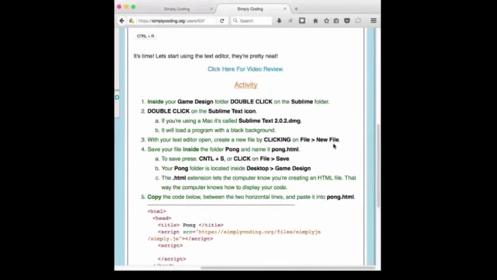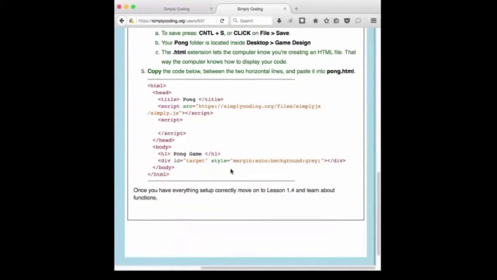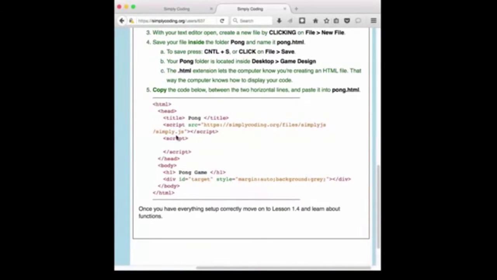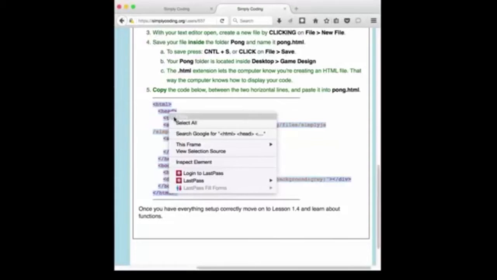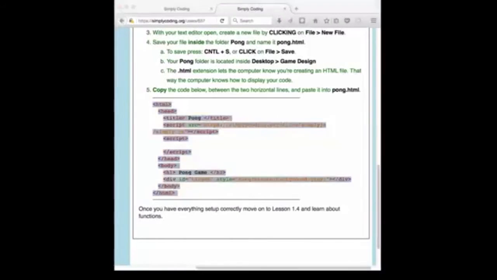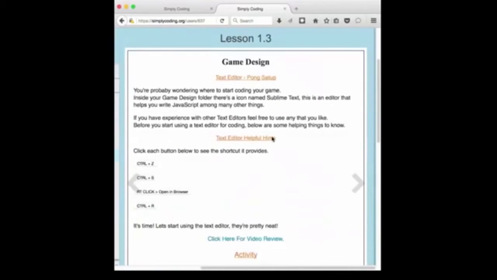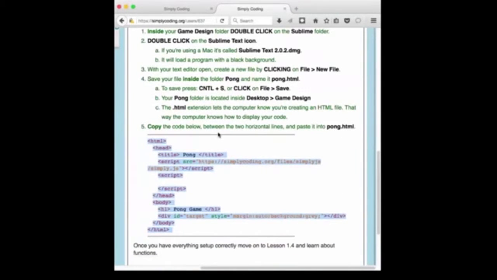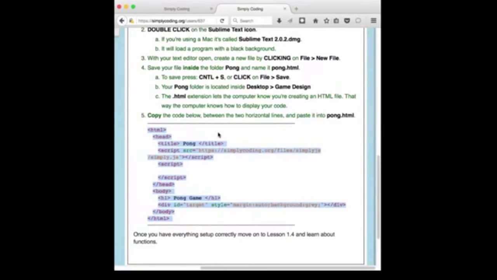Now what we need to do is get going with some code. So we're just going to put in some starter code. Again, this is the HTML that you already saw. And then we put a little bit in the body, and I'll go over that in the next lesson. So go ahead and highlight everything. You can either right click and select copy, or do Control C and then come over here to pong.html and paste it in. So is that in 1.3? 1.3 at the very bottom, step 5. Okay.